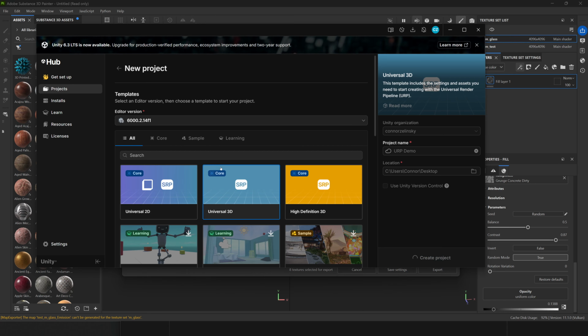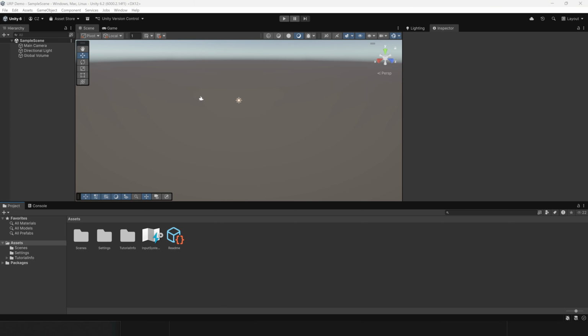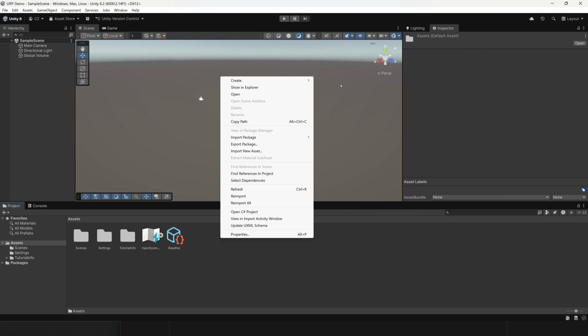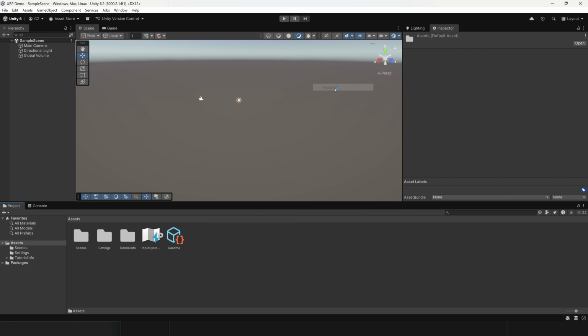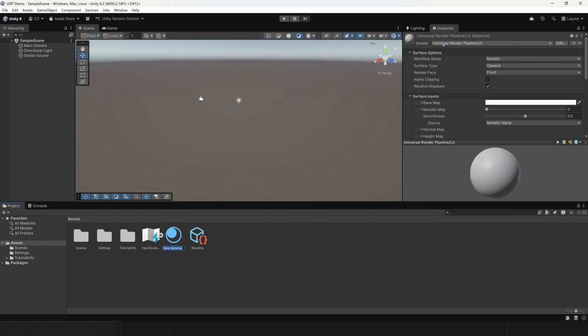Desktop is fine, and I'll create the project. And here I am in my empty URP template. I always like to double check to make sure it actually is URP by creating a material. When the material is created, it should say Universal Render Pipeline/Lit at the top. If it says Standard or High Definition or anything else, it's probably made in the wrong pipeline for Unity. So you want to fix that now.